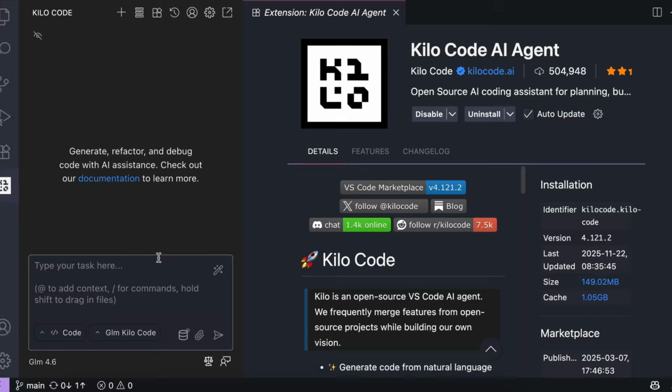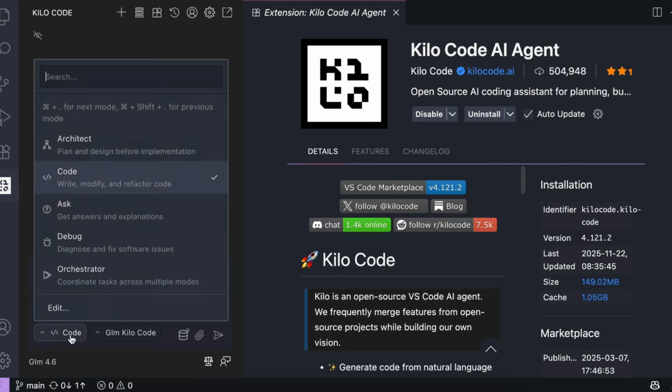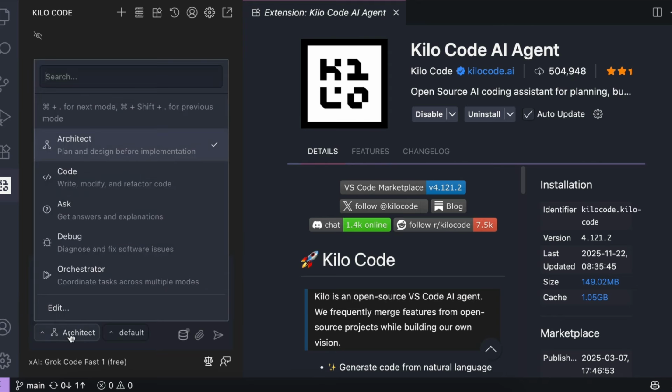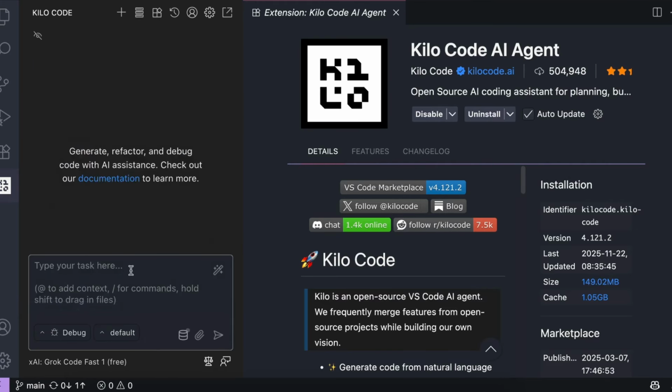Now you can start using it just like other models. There are different modes that you can use in different scenarios. For example, if you're planning a new feature, select the architect mode. And if you want to troubleshoot some errors, you can go ahead and choose the debug mode. You can also use different models for different tasks.